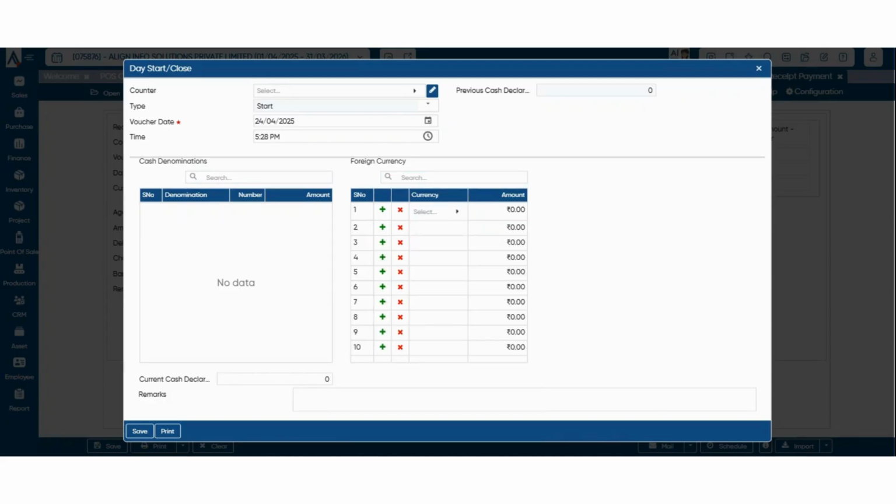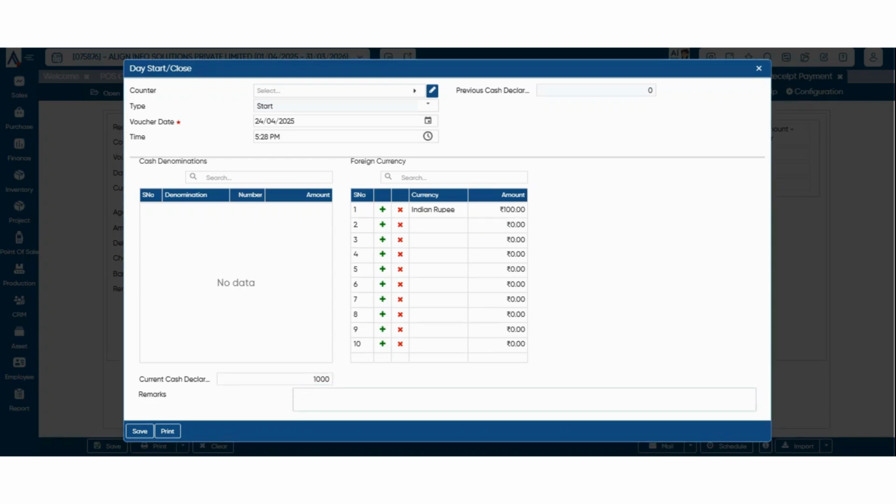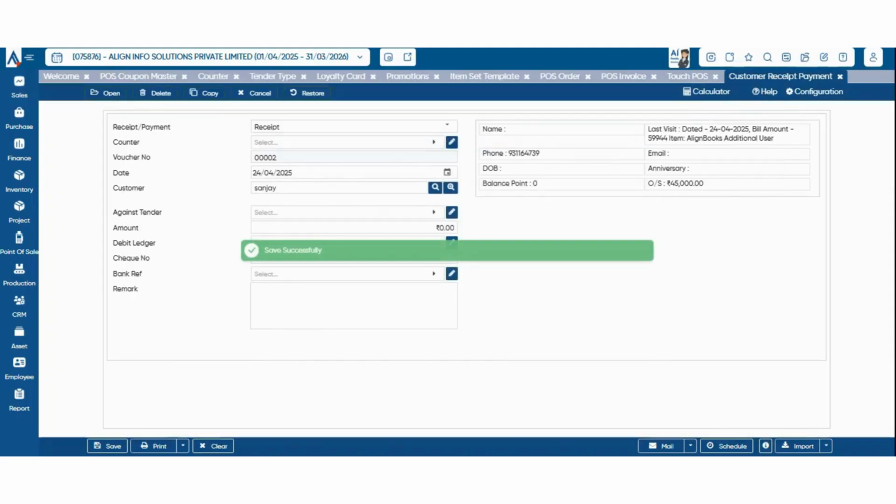Choose the currency, e.g., INR. Enter the amount available. If dealing with foreign currency, select the correct option. Mention any remarks. Enter cash denominations, e.g., number of 500 Indian rupees notes, 100 Indian rupees notes, etc. Click Save to complete the day start process. End the day. At closing time, return to the same section, choose Close, and repeat the process to finalize the day.